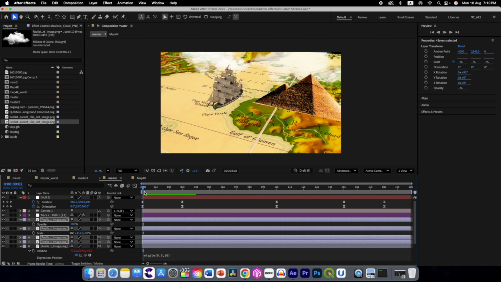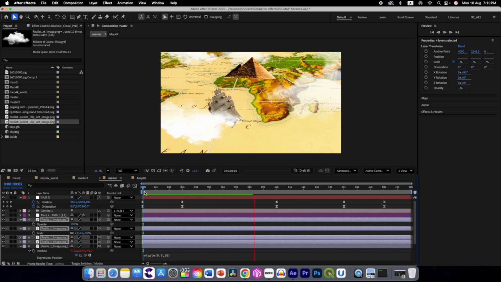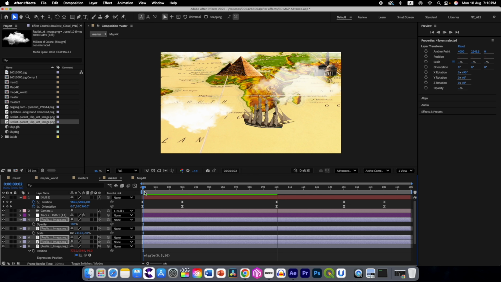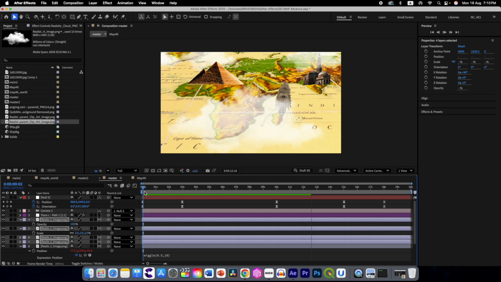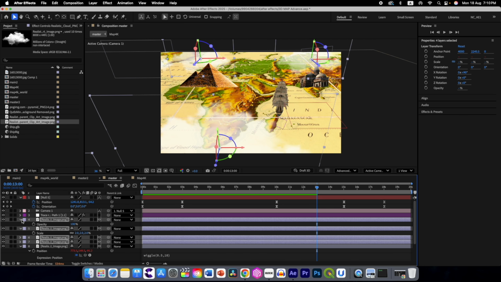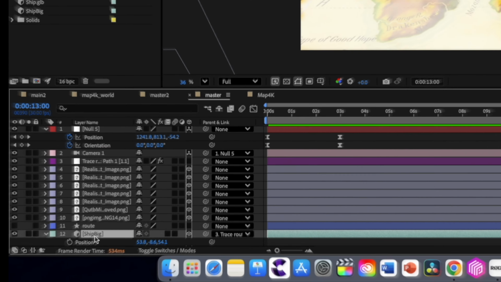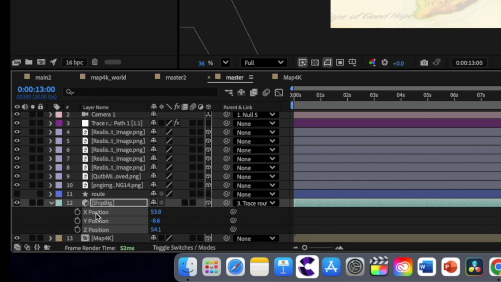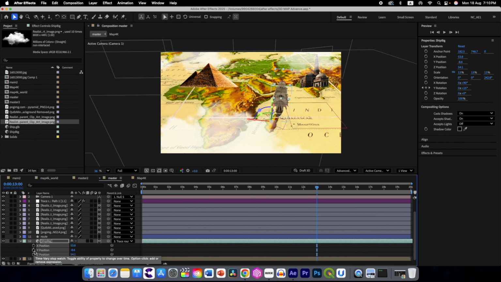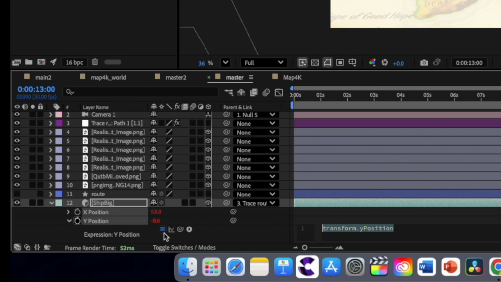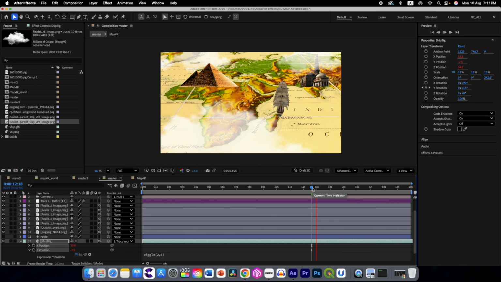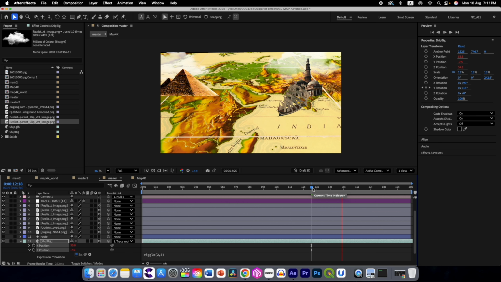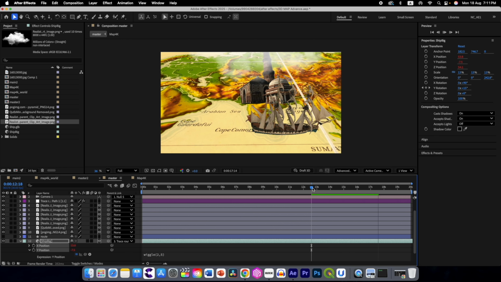Okay, so the clouds have a little movement. Alright, now it looks perfect. Even we can add a wiggle expression to our ship, so let's do that. So this is the ship, press P for position, right click and separate dimensions, and keep holding Alt and press this Y position and add wiggle expression 2, 5. Alright, so the ship will also have a little movement. Okay, so it looks natural.